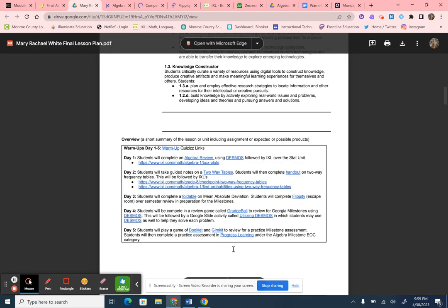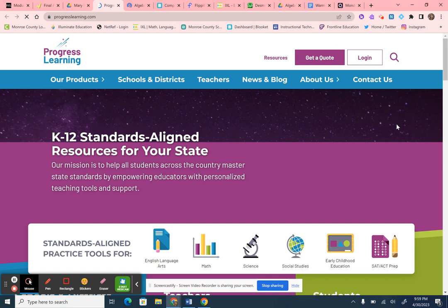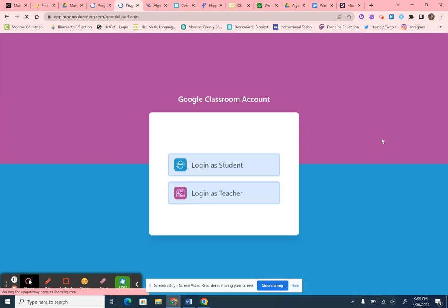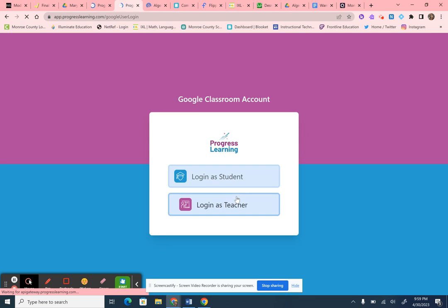And then there's another thing that assesses them called Progress Learning. I love Progress Learning because it matches what the milestone is going to look like. And usually these questions are a lot harder than the milestone. So I'd rather have my students practice with a harder question set than an easy question set.